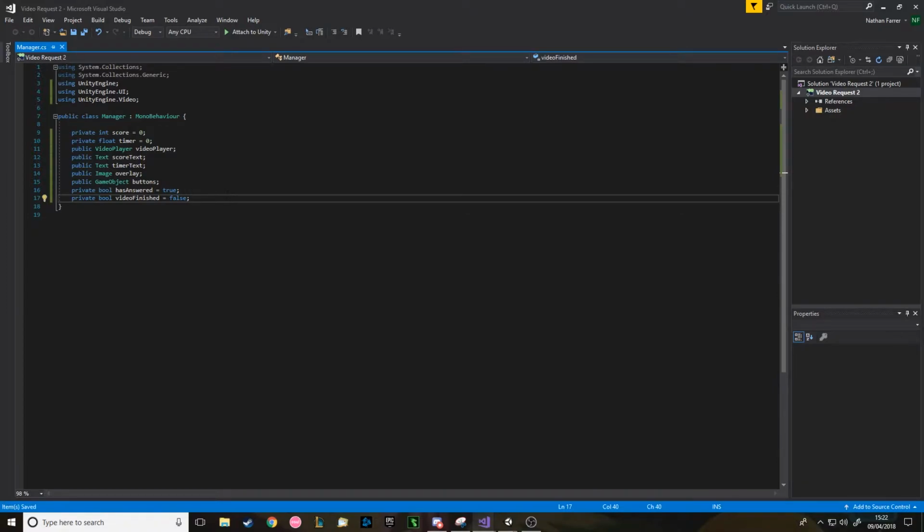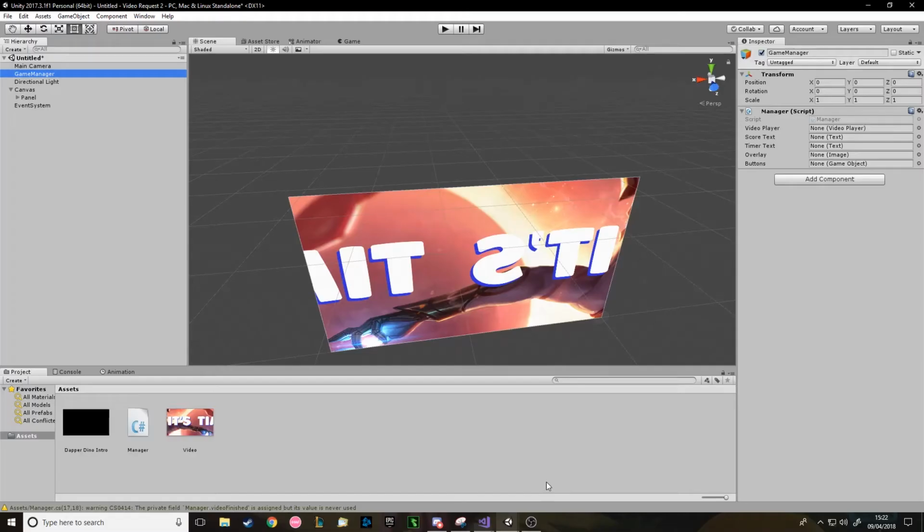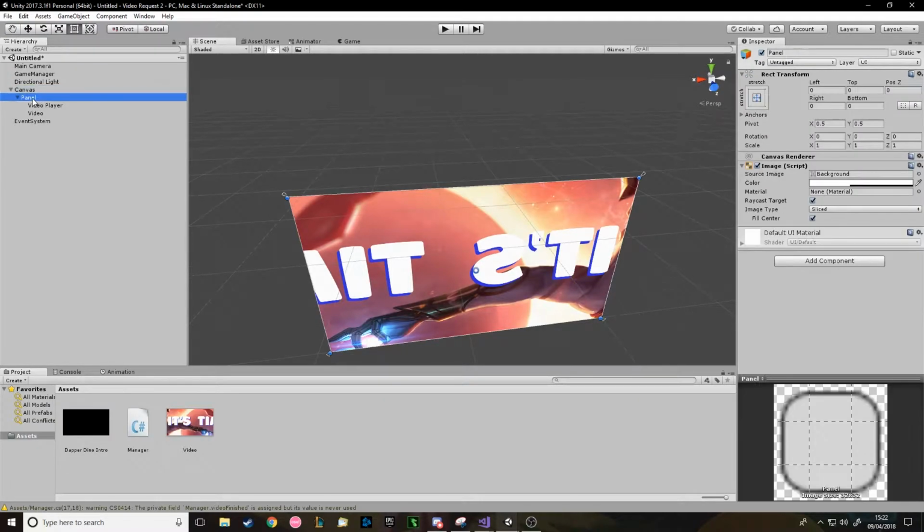Okay, so now that I've got this, we have to hook it all up in Unity. So let's go back into the Unity thing here. So far we only have the video player, so let's put in video player. And we'll rename some things. Canvas can be canvas. Panel needs to be the video panel.